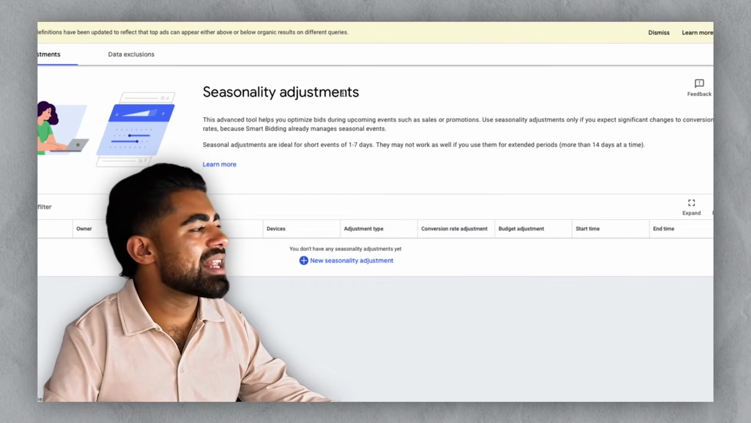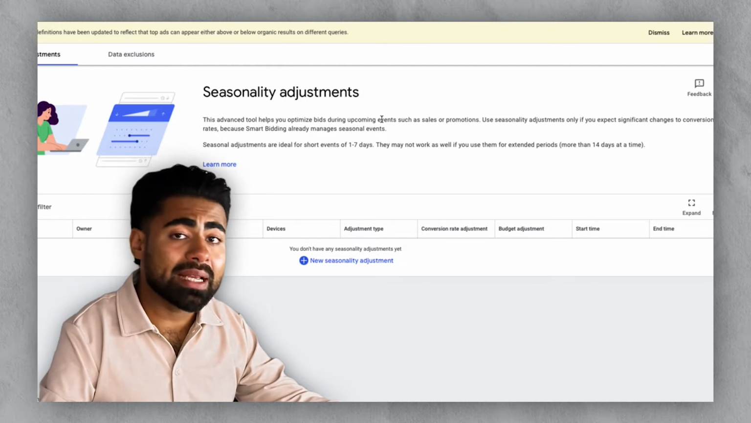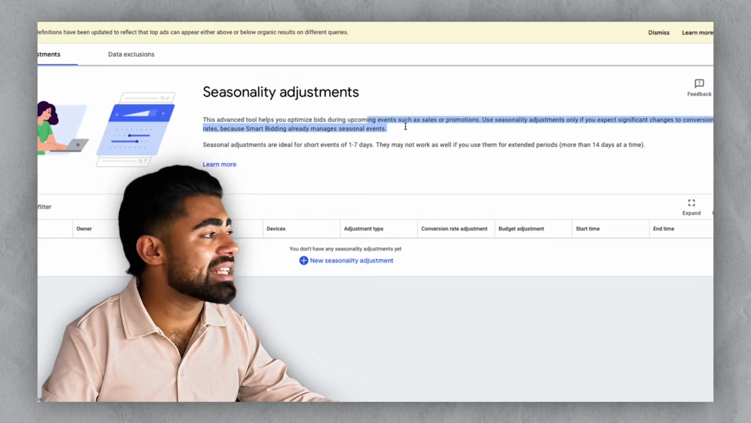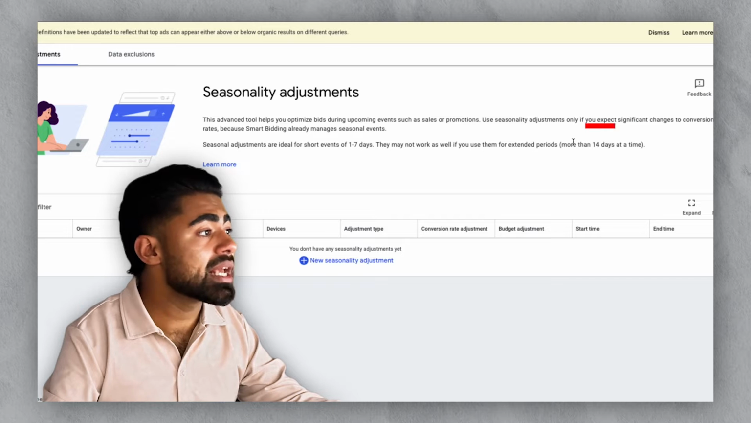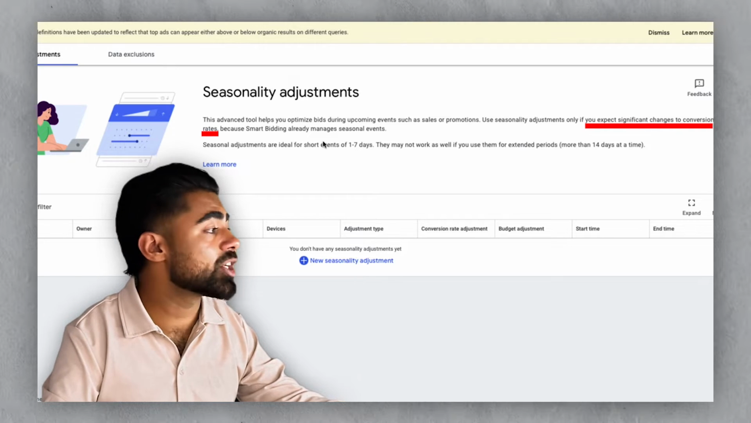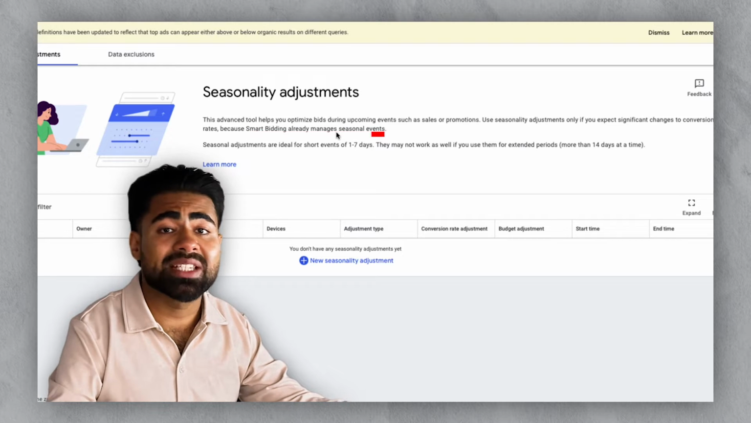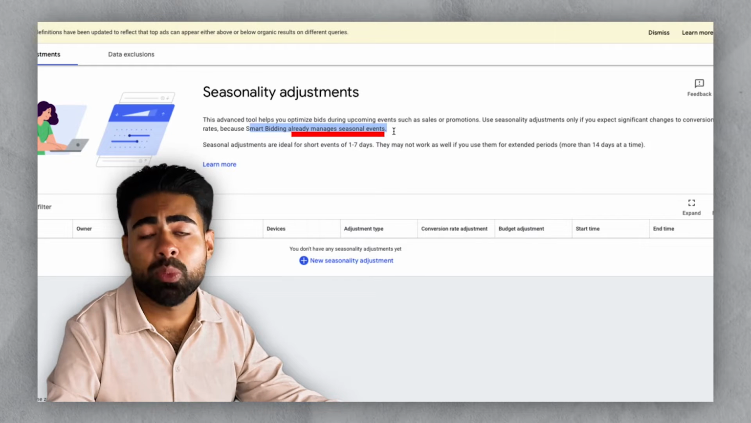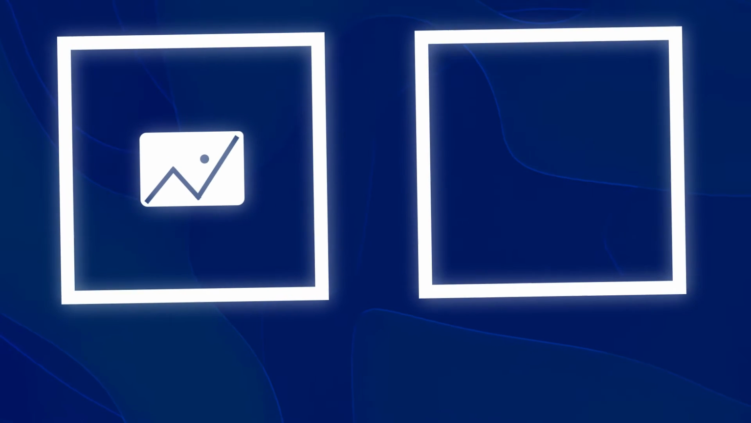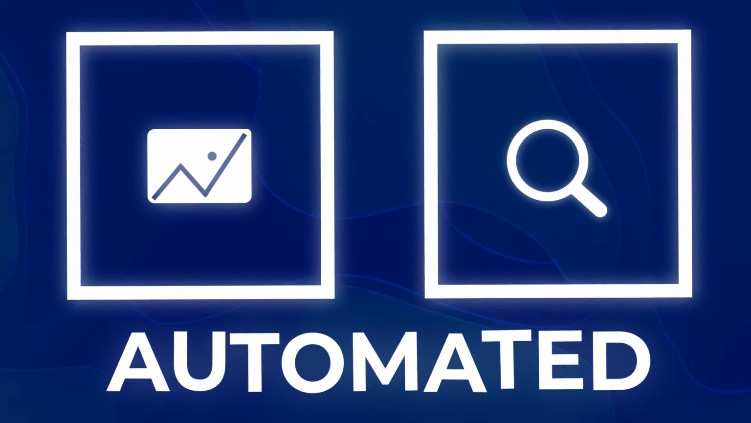Now, what the seasonality adjustments does is ideally it makes it easy for you to change your bids or change your budgets during events. It even tells you right here, such as sales or promotions, and you only want to use this if you expect any type of significant changes to your conversion rates, because smart bidding already manages seasonal events. So read this again: smart bidding already manages seasonal events. Your smart bidding approach, if you have PMAXs, if you have search campaigns with smart bidding based strategies, those already take care of this. Those are already pretty automated. You don't want to take this approach if you don't really need that.